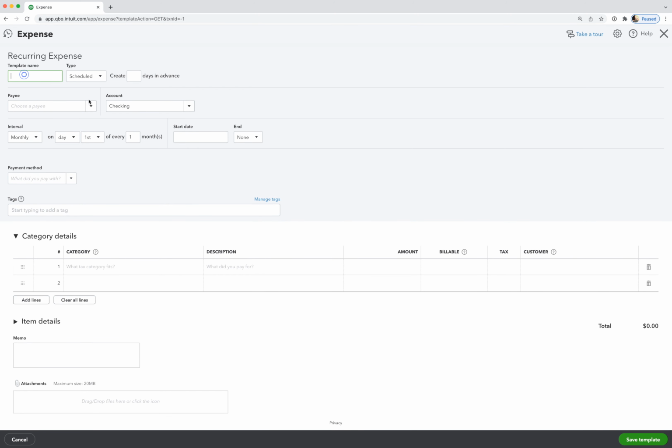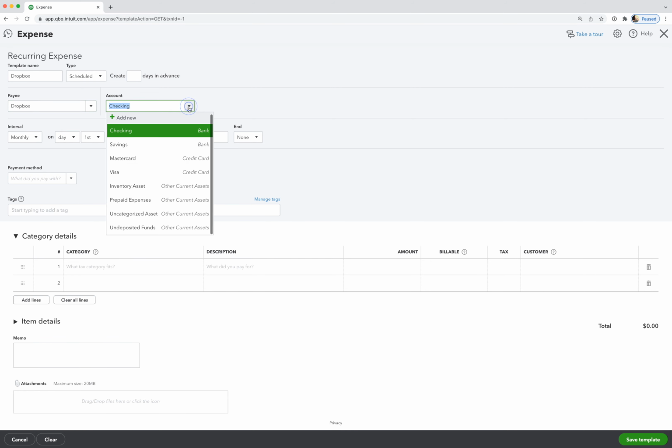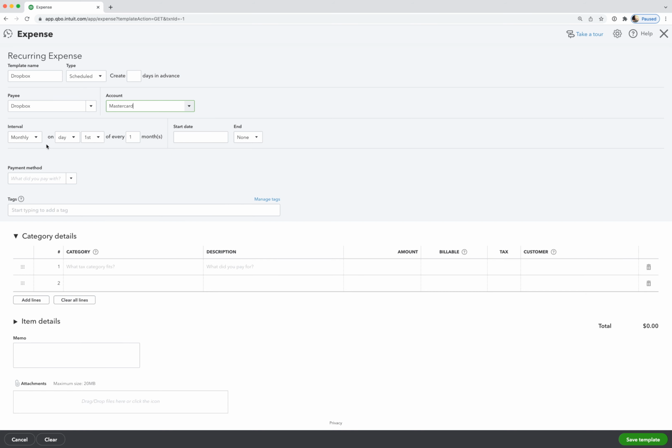And let's just take our Dropbox subscription as an example. So we know we're going to have a Dropbox charge of $9.99 every month at a set time. So this is a very good candidate for a recurring expense. So we'll just call it Dropbox for ease. It's scheduled. We don't want a reminder. We just want it to schedule. We'll choose the payee as Dropbox, and it's already in there, so we can select it. The account we're using for this expense is our MasterCards. We'll choose that. The interval, it's happening monthly, and let's say it happens on the 10th of every month.